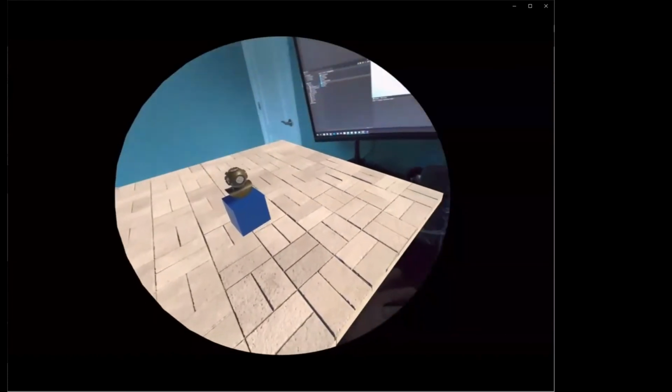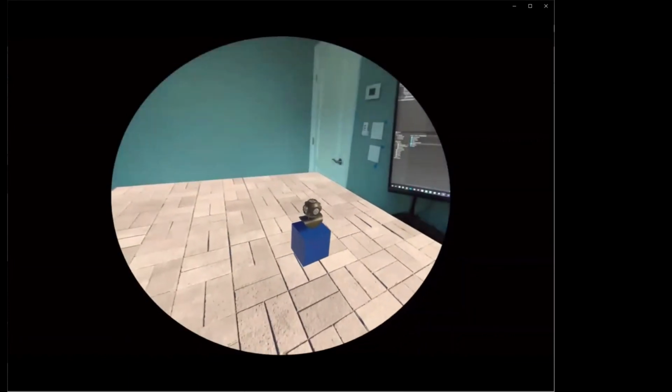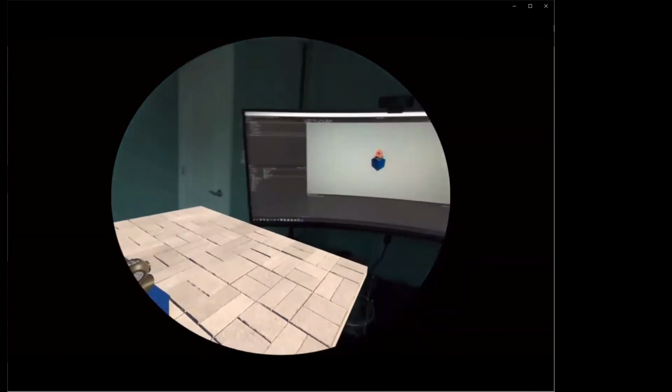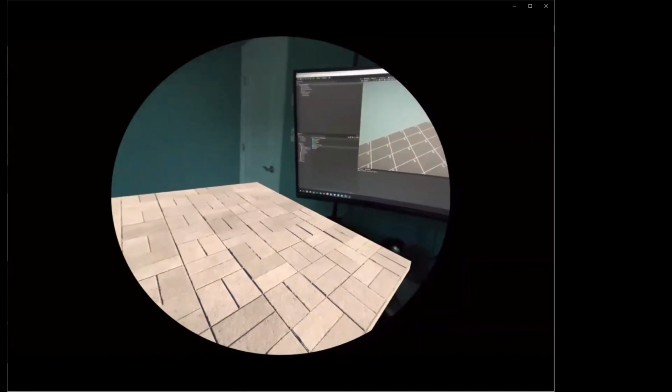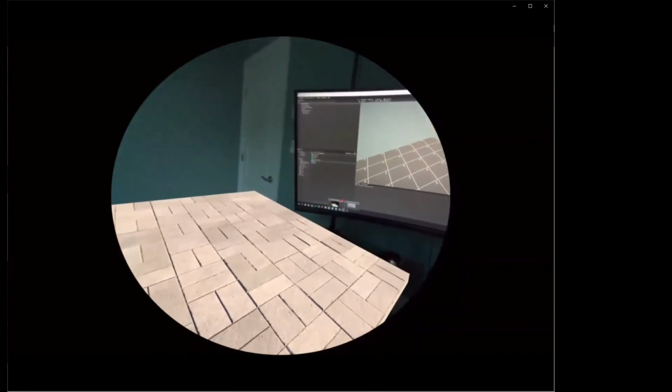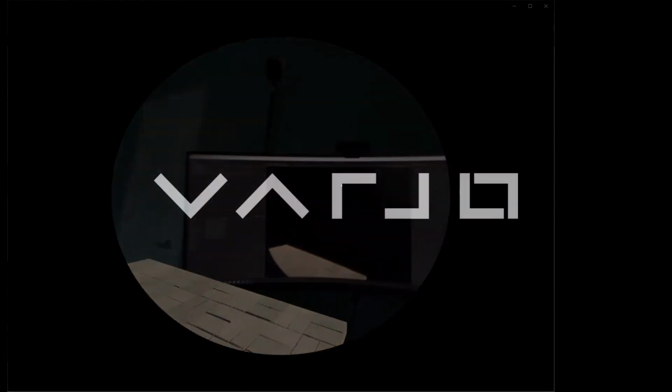So again, great power of Workspace, being able to mix real and virtual, having multiple applications running simultaneously, the comfort and convenience of my tool set running in Windows, and being able to quickly switch between these without having to remove my headset. Thank you for joining us today.